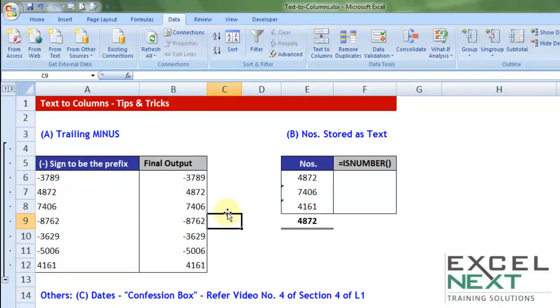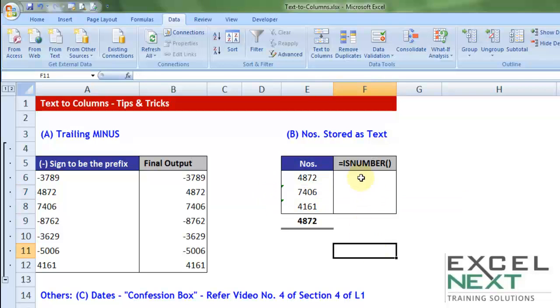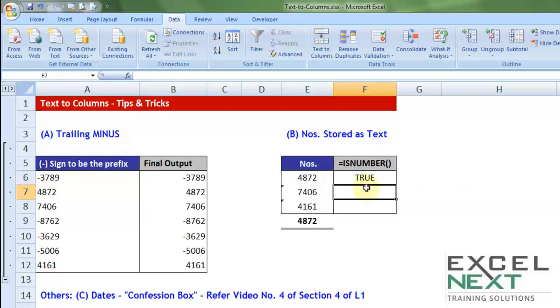Trick number 2. Sometimes the numbers may be stored as text, and that's the reason you get this smart tag which indicates that the number in the cell is formatted as text or preceded by an apostrophe. Now if I use the formula ISNUMBER to verify whether they are a number or a text, you'll notice you'll get varying answers depending on their nature. And how does it impact us? It does impact us when we are trying to calculate any computation based on these numbers.